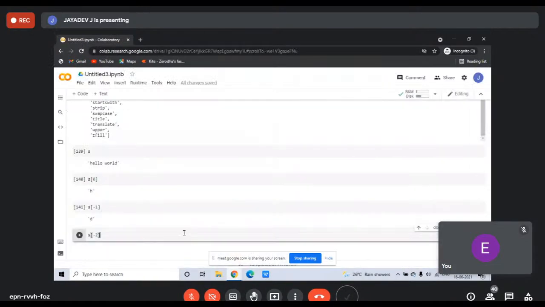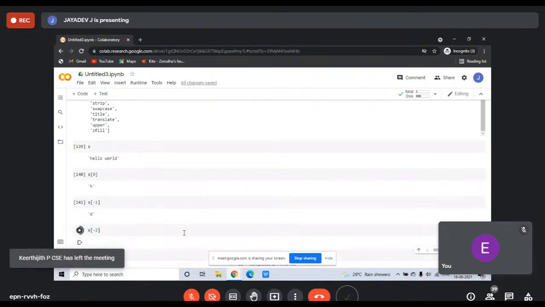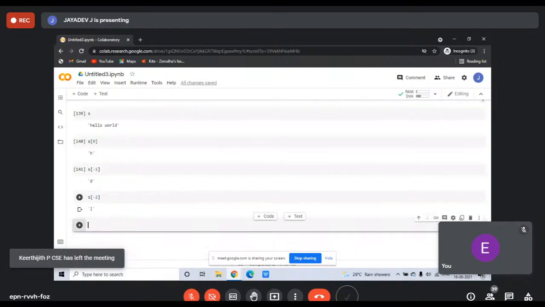So if we index it to -2, what it will do is print the second last, which is O. So negative indexing works from the last to the first.